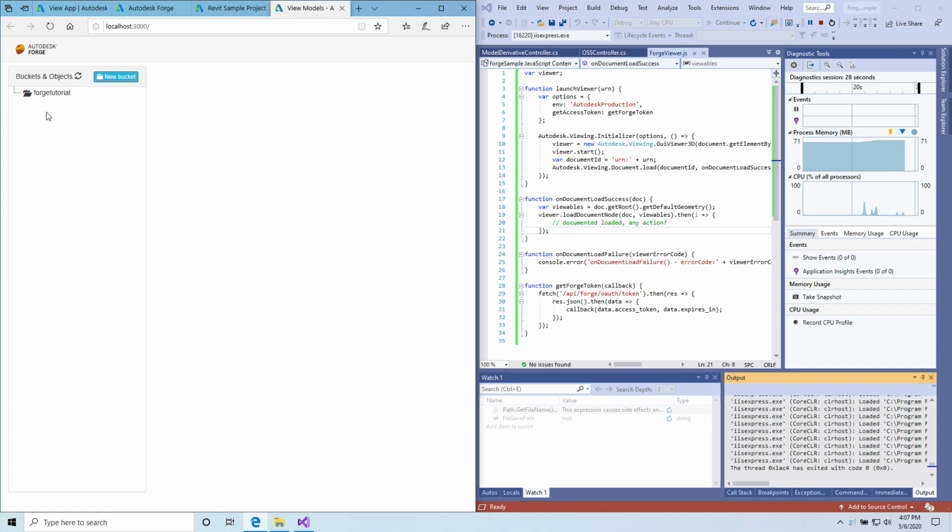If I expand, I don't have any objects there, but I can right click and upload a file. Select my file. That should upload the file to my bucket. Now that my file is here, I can see my file. Click on it. That should mention that the file is not translated. I can start translation. And the translation has started. I just have to wait. If I click again, it should show translation job still running, 0%. So I just have to wait until the translation is ready.